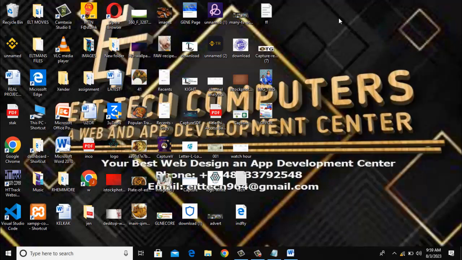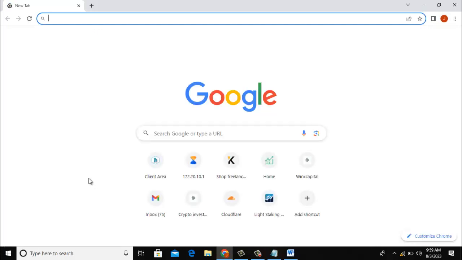Then what I will do now is open any browser. Let me open this browser. But I'll first download Xender on my phone. So I'll open the Xender in my device.